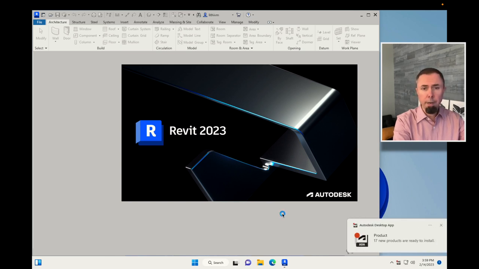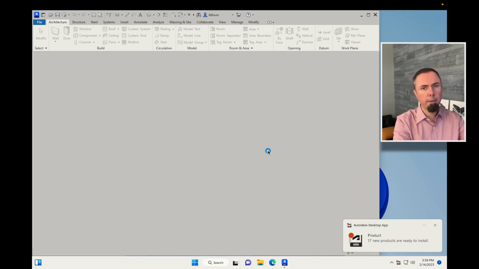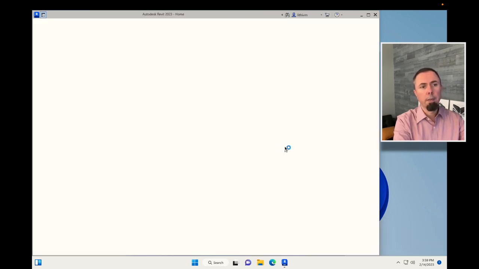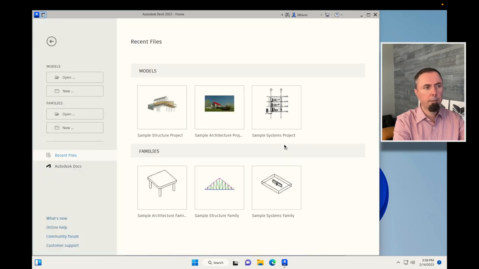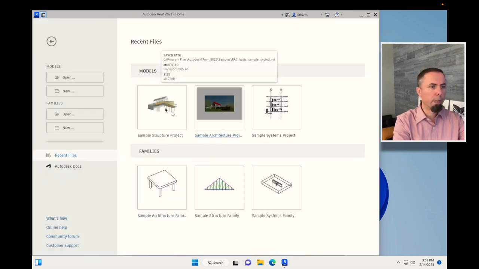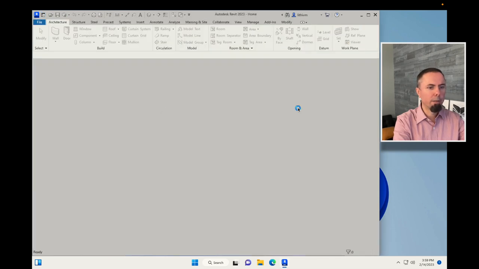It's just probably not optimal to run this all the time, because Revit needs a good graphics card and it needs a lot of RAM, and running it virtualized is just not going to be the same. So you can see it's up and running. I'm just going to open up one of the sample files.